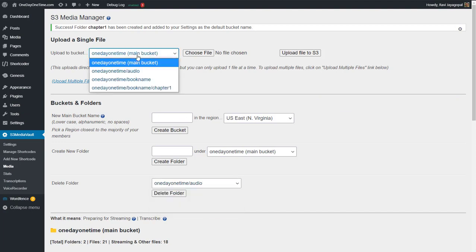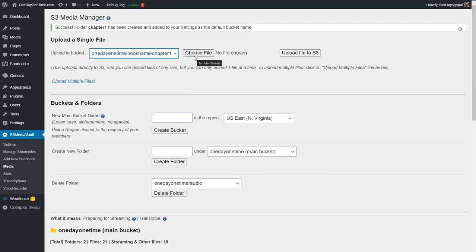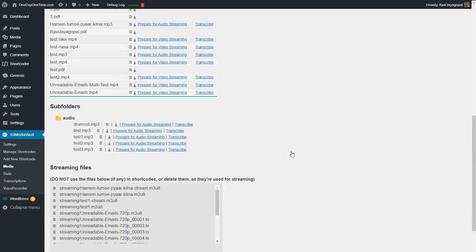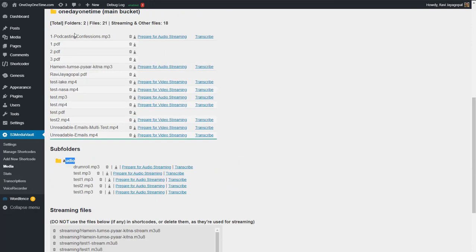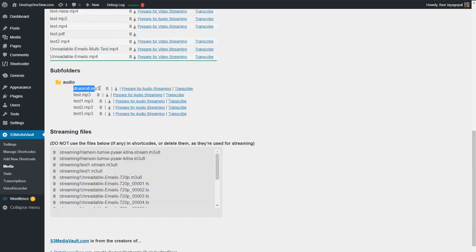Then you say I want this under the book name folder, so now you have book name and chapter 1. Now you can upload to chapter 1 all the MP3 files or the video files of chapter 1. So you can organize it by folder, and later, when you have everything in one folder, it's easy to use the instant media page, aka IMP feature. In this example, I have a folder called audio, and under the audio subfolder, not the main bucket, I have 1, 2, 3, 4, 5 MP3 files.